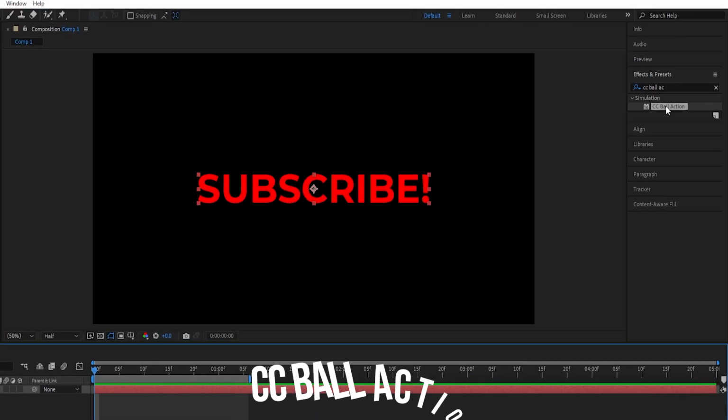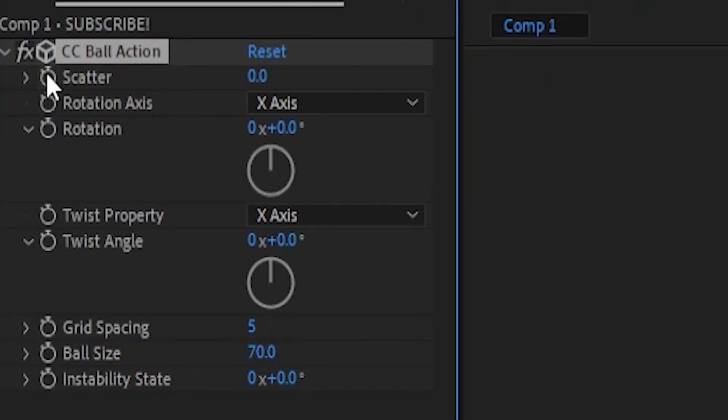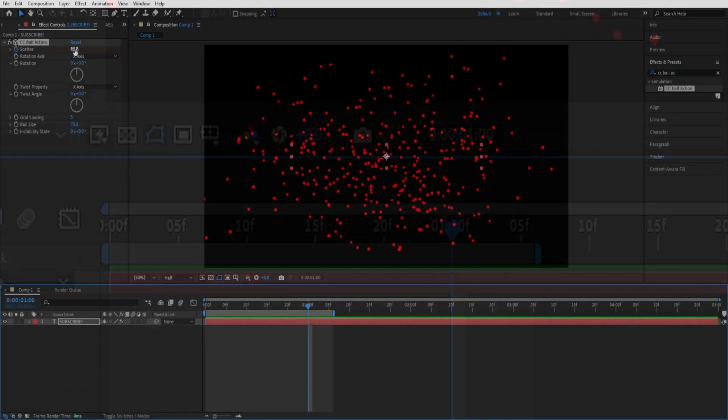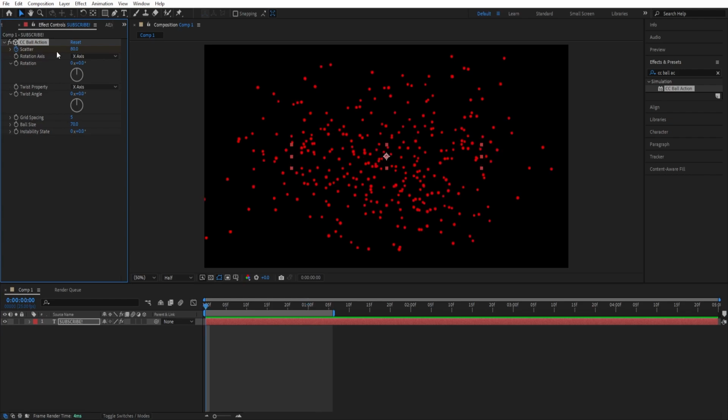CC ball action. Add CC ball action on your layer, change the ball size to 70, set a keyframe on scatter, change this to 80, move a little forward in your timeline, change it to 0, and you're good to go.